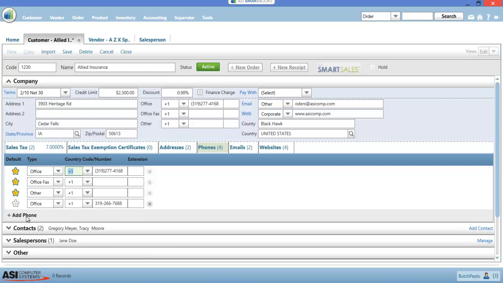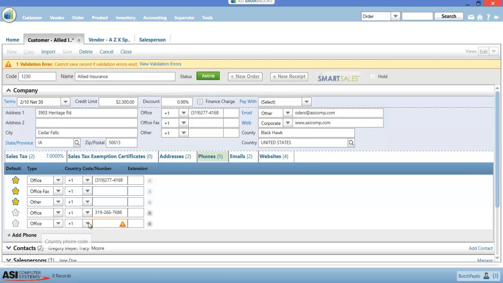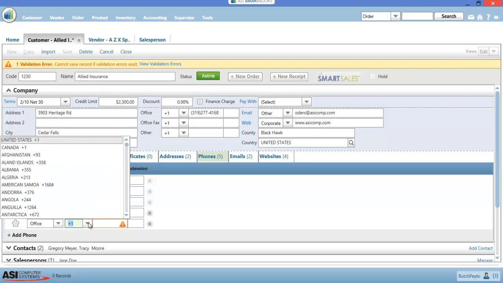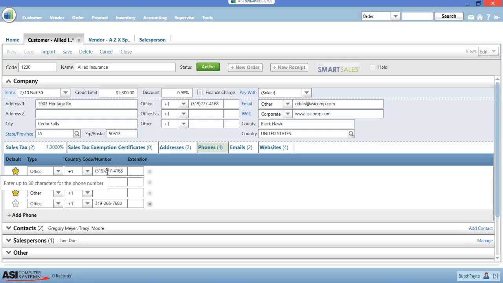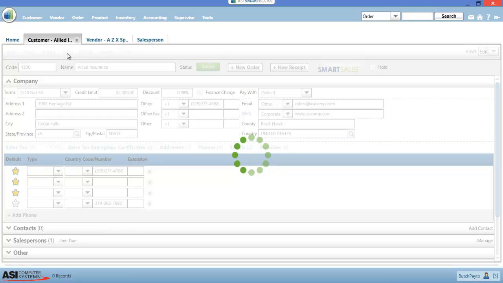When you add a new phone number, it automatically defaults to the United States. Our next column over is our phone number, and then our extension. And once again, please review the Update Bulletin for a full list of rules in adding phone numbers to a resource. We will save this resource.